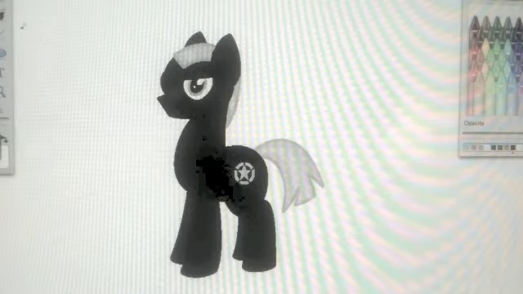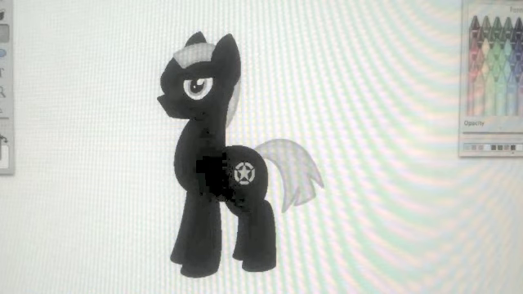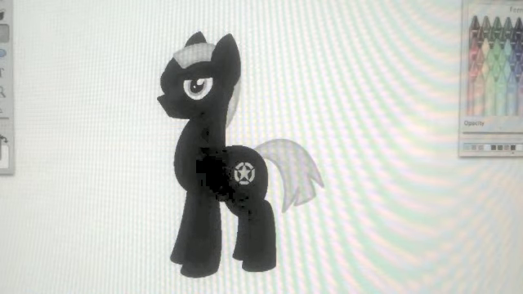And there is Martingale without any clothes on. I would do the uniform, but the majority of OCs don't wear clothes, so that's how I do it.